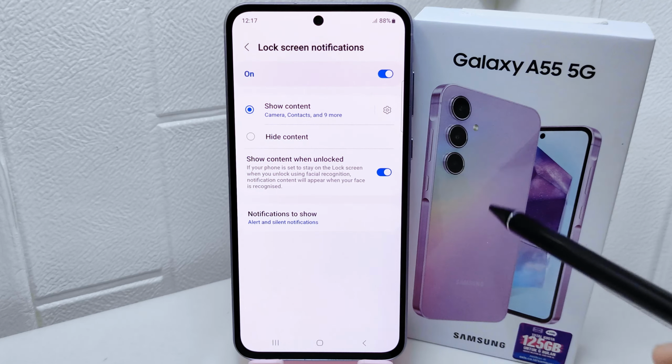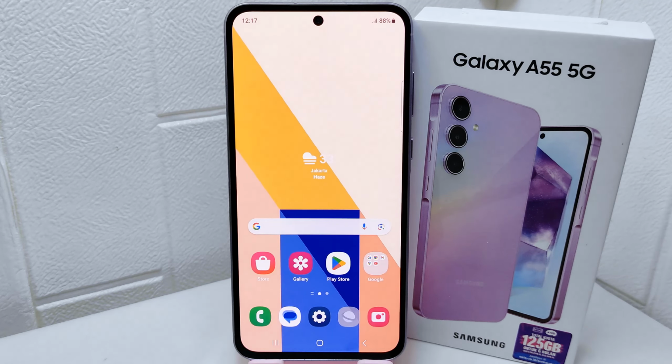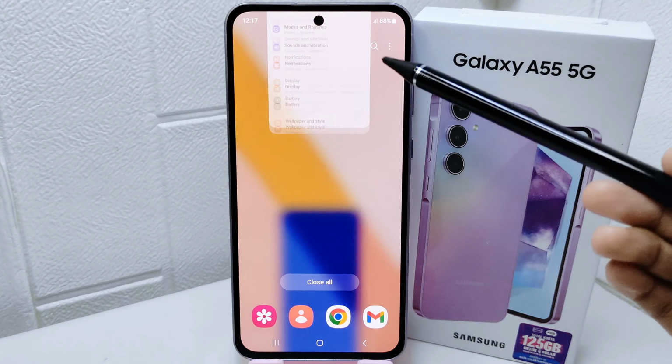Okay, that's the tutorial on how to show the notifications on lock screen on Samsung Galaxy A55 5G device.